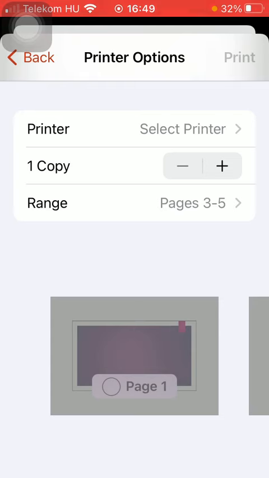Then go back and tap on the print icon in the upper right corner of the screen, and then you will be able to start the process of printing out your slides.